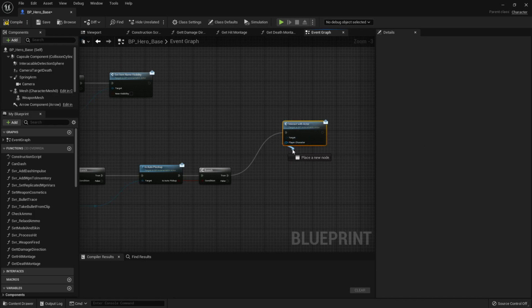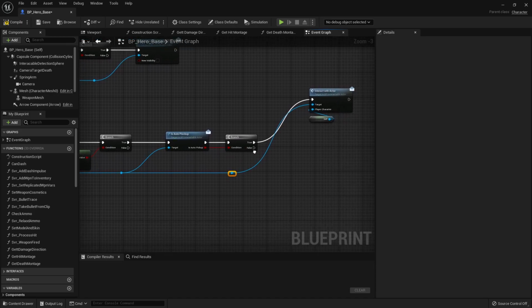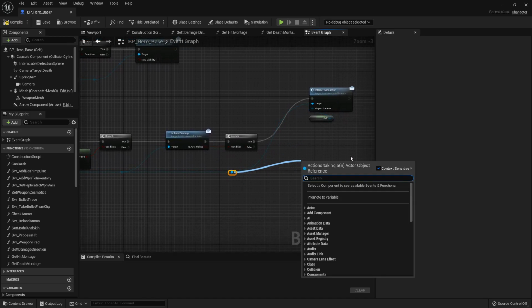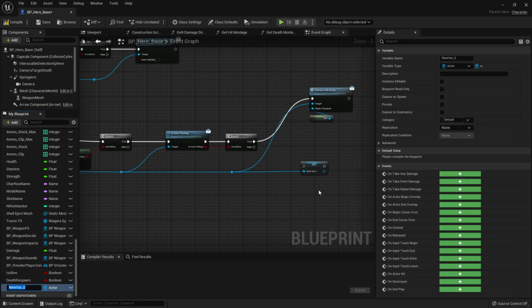And we need to plug in our player character, and that's a reference to ourselves. And the other actor comes from the overlap event, so we can grab it from here. And if the auto pickup is false, then we're simply going to set this actor as our interactable actor. So we're going to drag off the other actor and promote it to a variable. And that's our interactable actor. So that's simply an actor, that's fine. And we don't need to replicate it because we just decided that only the server is going to use it. So this should be good to go.